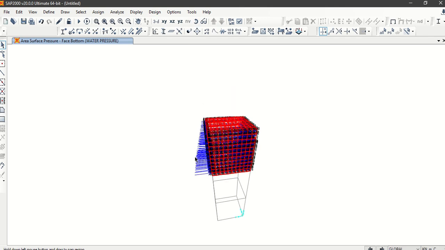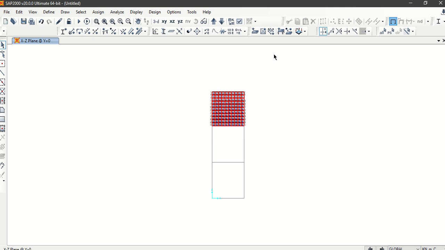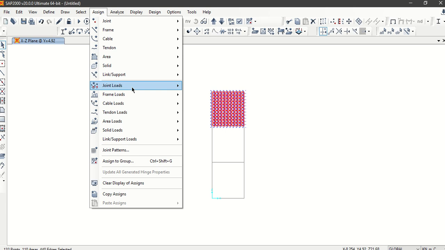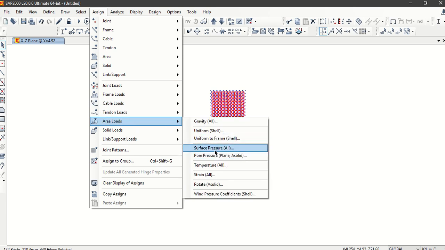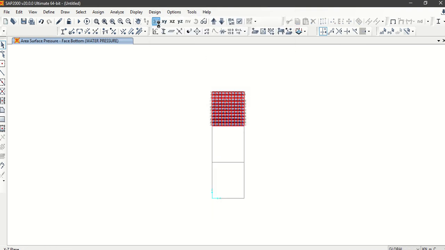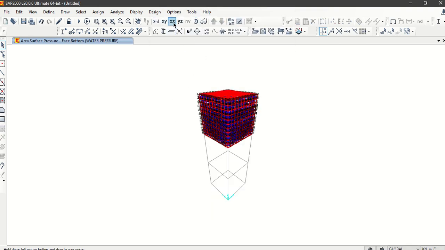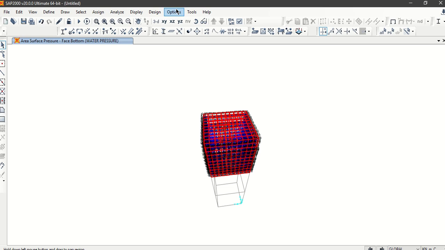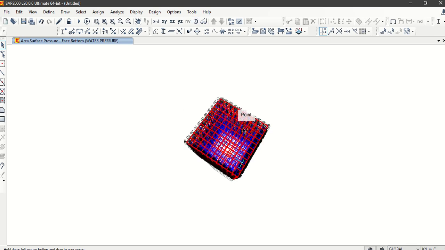Now for that side also we will do it by taking the XZ elevation and changing the Y. Now this is Y equals 0. No, it must be Y equals 4.92. Selecting it again, say assign area loads pressure, yes, and -10, and replace existing load. Okay, now when you press the 3D view, we will see all the pressures are inside now. Yes, all of them inside.